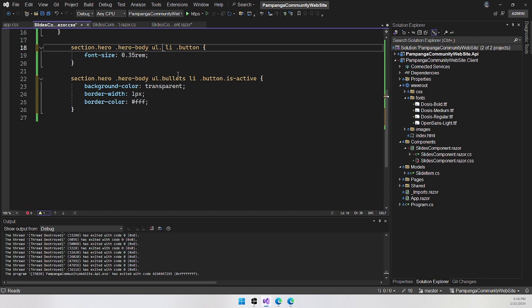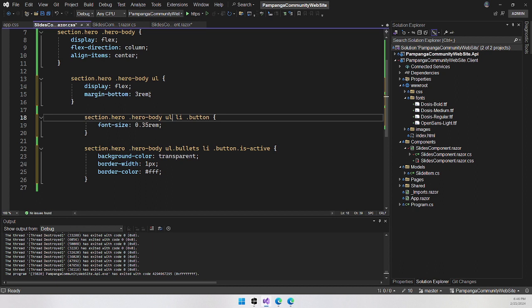Oh no, wait, this is still fine. Hero body, blah blah. Okay, so oh no, yes, this is from the bullets. Oops, because it's only for my AI button. And then yeah, then here the same. I'm going to put the top again. I prefer here the top.